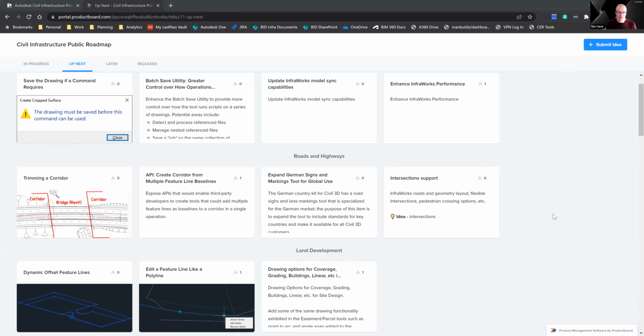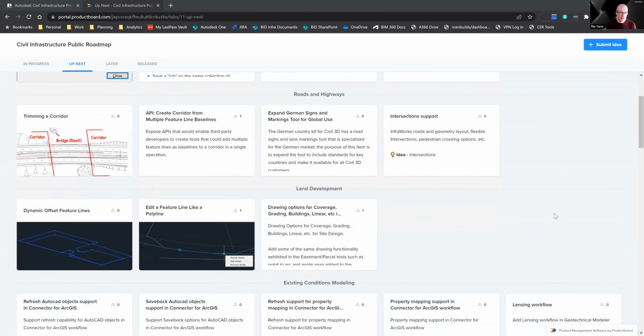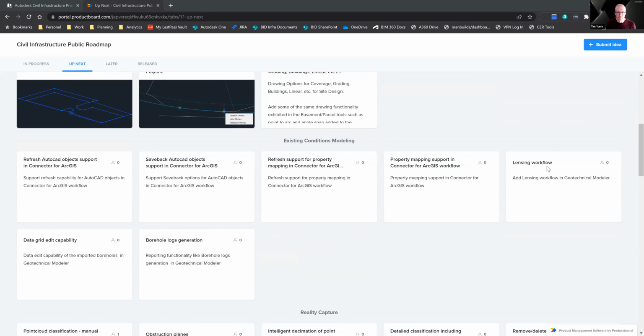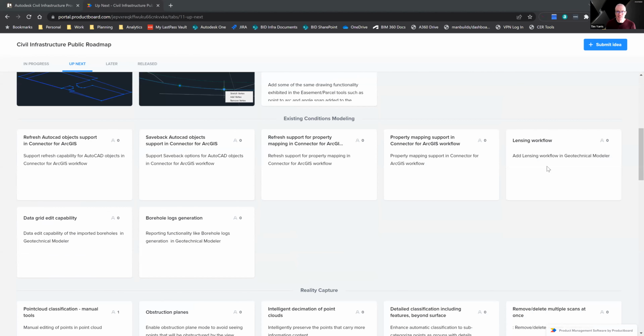Boy, let's see here. A lot of things that we have as far as land development that we've had under consideration for a while, such as making feature lines more flexible, a bit more powerful and easier to work with. Ramesh has a ton of stuff that he's looking at as far as existing conditions and reality capture. I don't know if you want to touch on any of that, Ramesh.